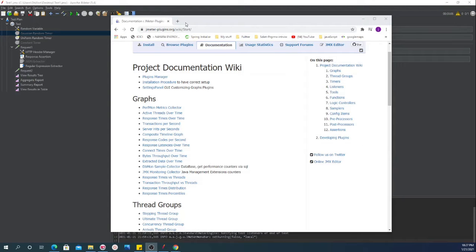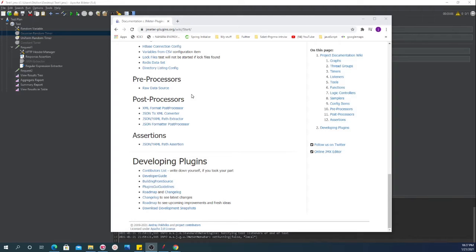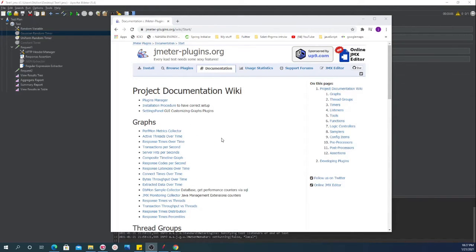If you look at this website, there are a whole bunch of plugins. So instead of doing it one by one, the way we can do it is to install the JMeter plugin manager. Once we have the plugin manager, installing from the plugin manager makes life way more easy. Okay, so we're gonna install the plugin manager.